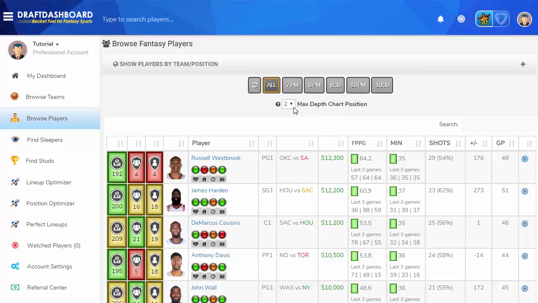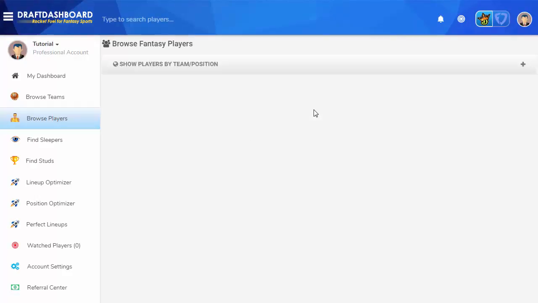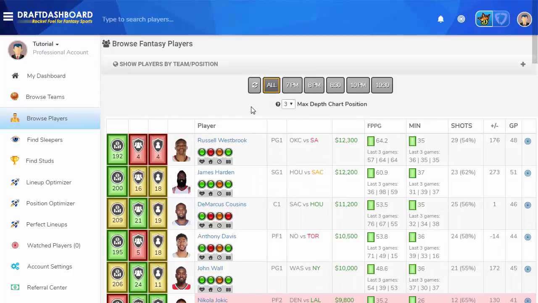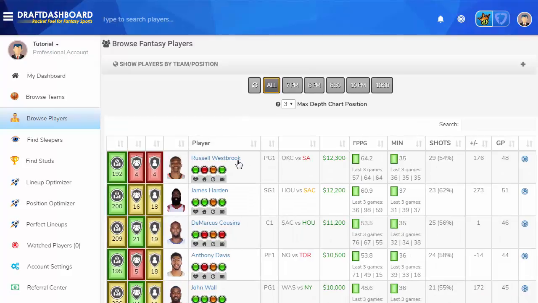The max depth position, I want to see players that are listed as third string or better. What that means is just where they are on the depth chart. So Russell Westbrook, of course, is a point guard 1, so he's a starter. He's going to be getting the most minutes. Depth 2 are the second string guys, and they get a lot of minutes. And then it starts to drop off from there. The third string guys, they're a little more risky. Just make sure to check the minute log to be sure they're playing.